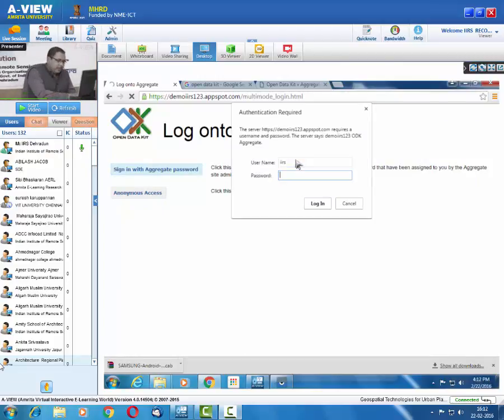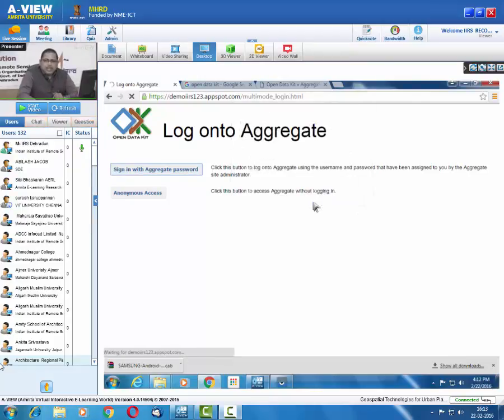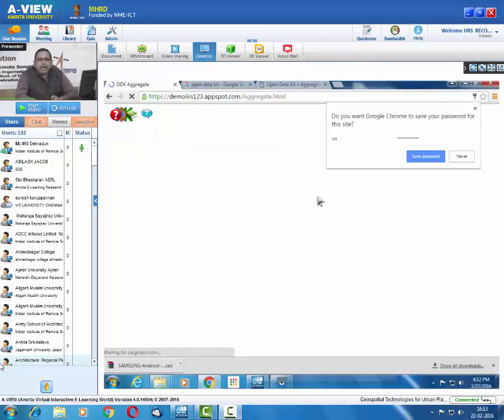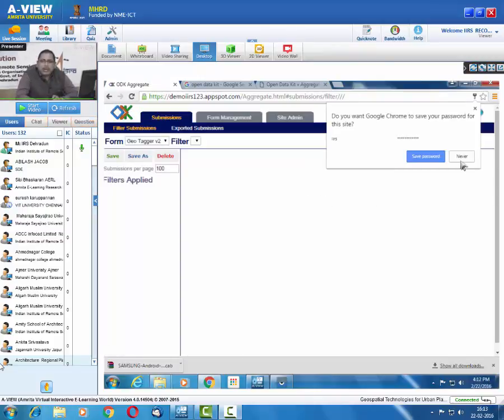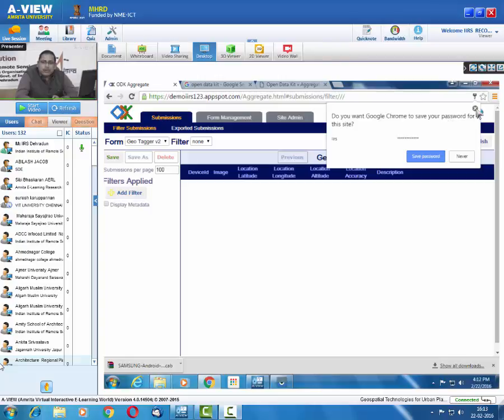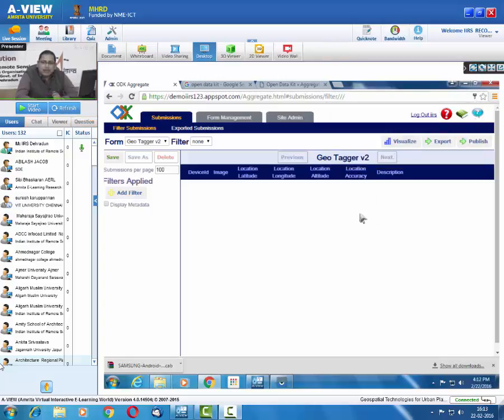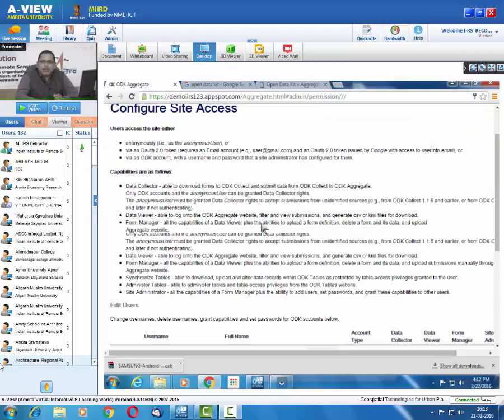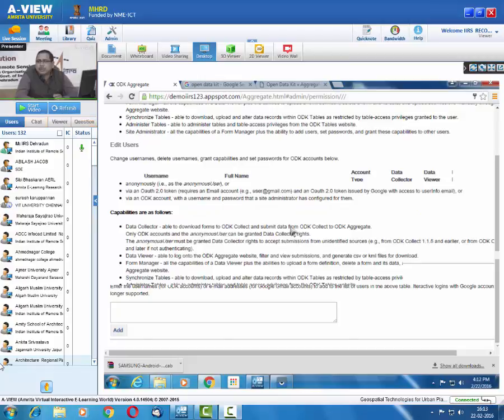So I have created username IIRS and then password I will provide. Please be here. I will be showing you by deploying one application for you in front of this camera, and you will be able to see the outputs. So now I am inside this. Once I am logged in, I have the full control of site administration also.